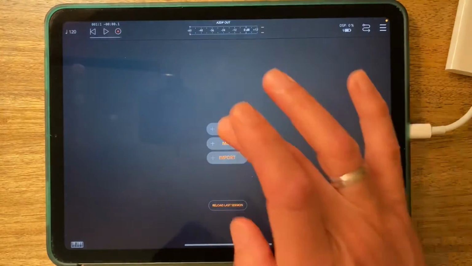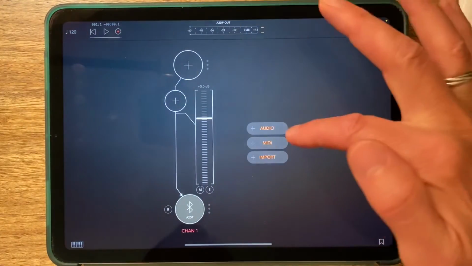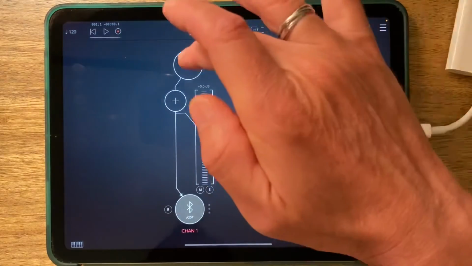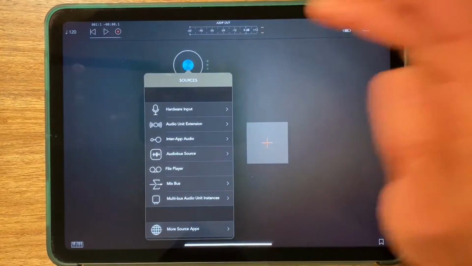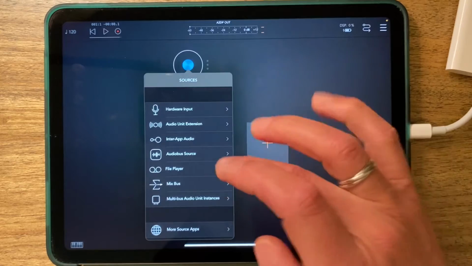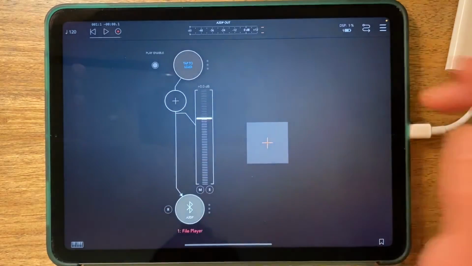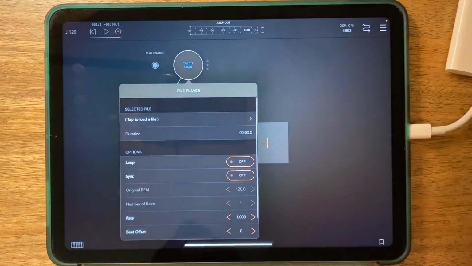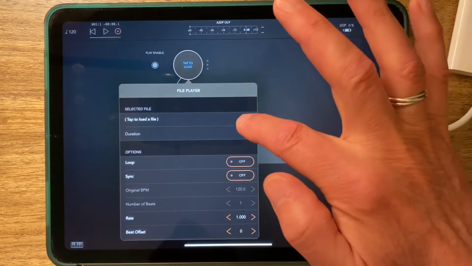I'm going to create a new setup here. So audio. I'm doing this rather quickly. So I clicked on audio, added an audio channel, and my sources here, I want a file player. This is going to play my WAV file. I tap to load up here. Tap to load a file here.